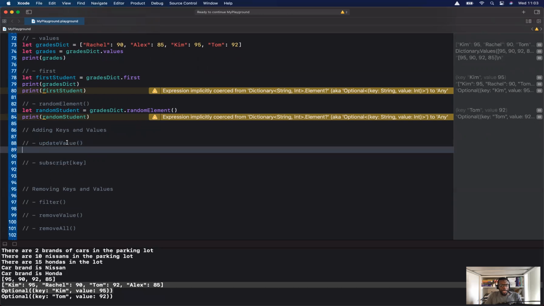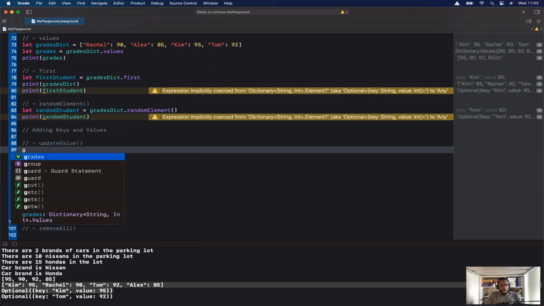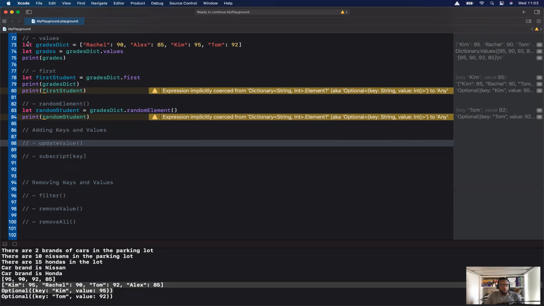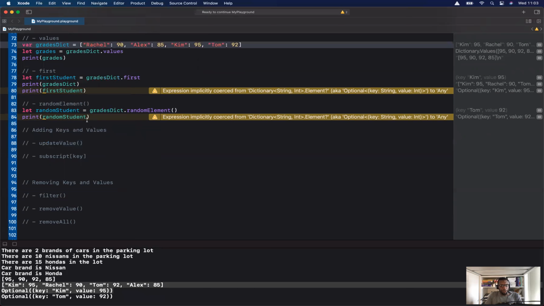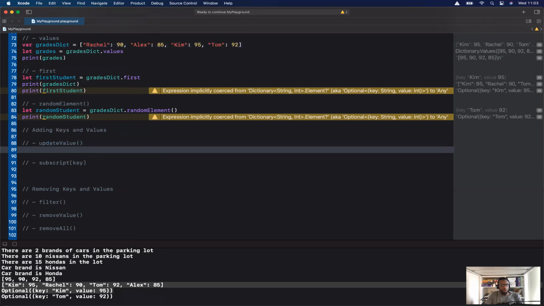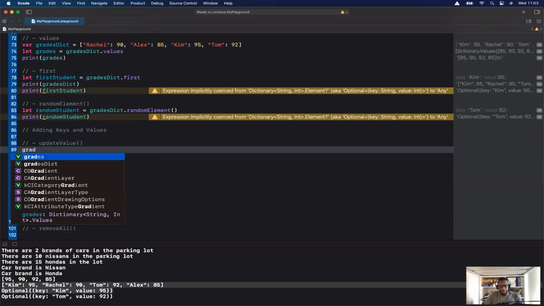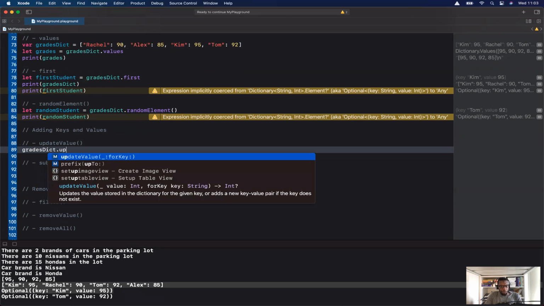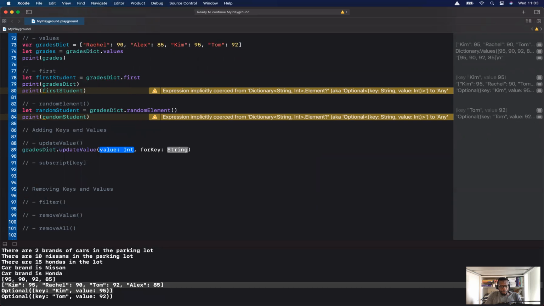Okay, so added keys and values. If I want to add a new key value pair to my, say example, grades. So I'll say grades. Well, first of all, grades needs to be a var because we're updating it. It needs to be mutable. So we'll say grades, dictionary, update value for key.